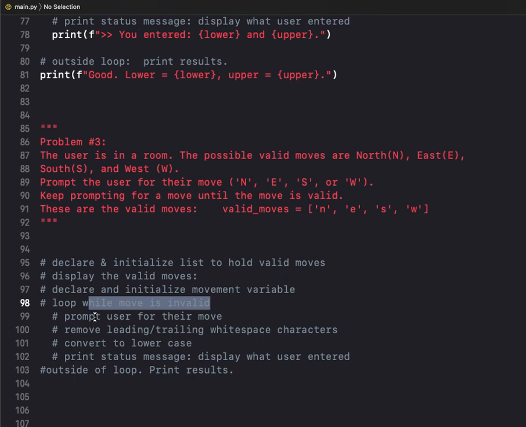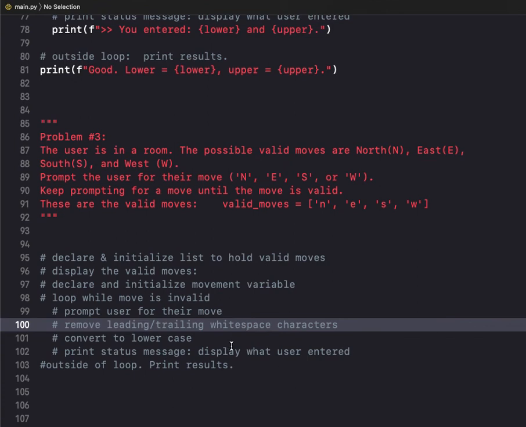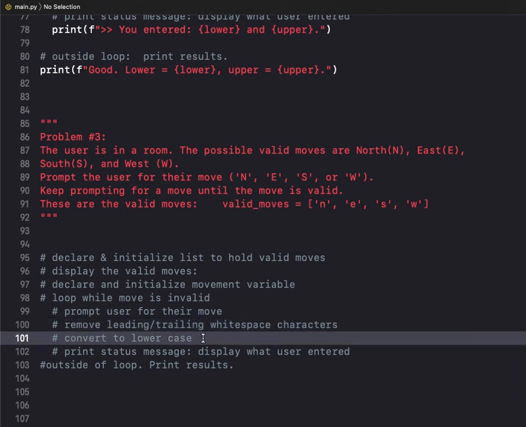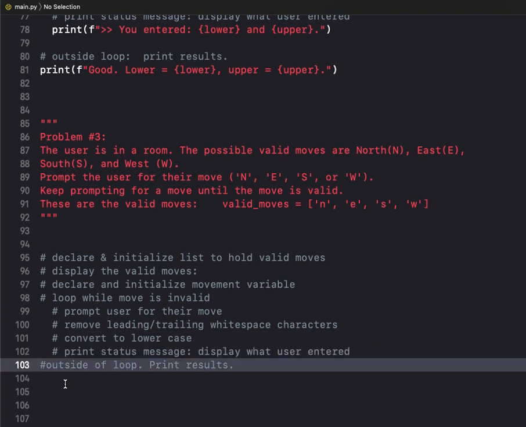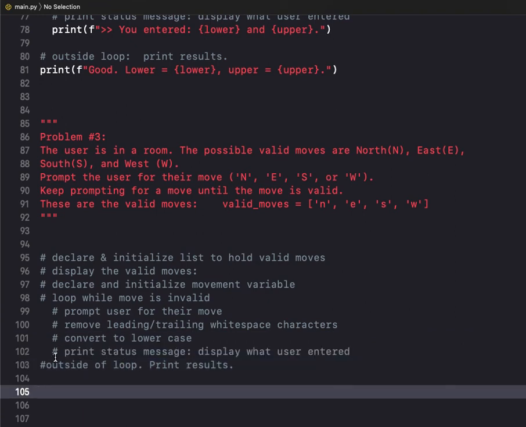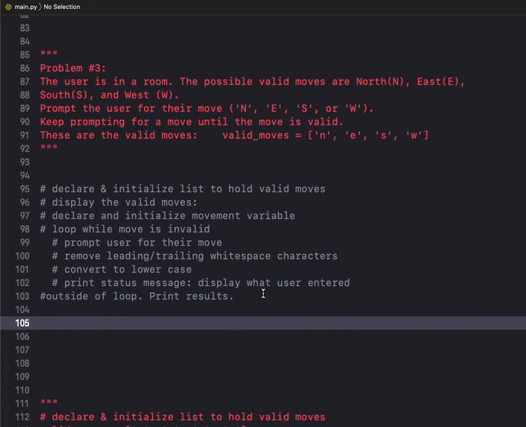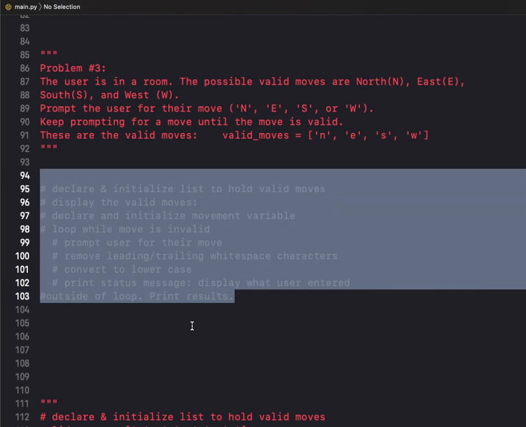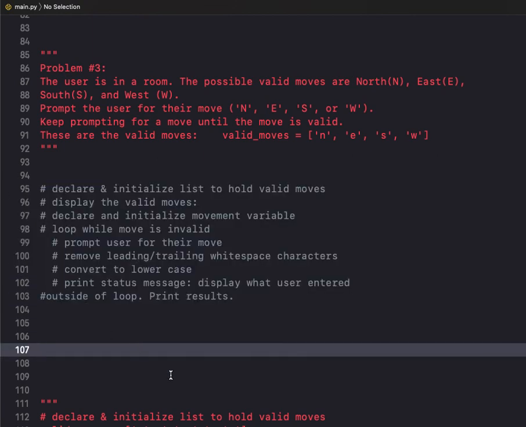Loop while the move is invalid, okay, because we're going to prompt the user for their moves eventually here. There we go, we prompt for their move. We're going to trim the leading white space characters and trailing white space characters. We're going to convert the move to lowercase. We're going to print a display message saying, hey, this is what you entered. And then once they're successful, we're outside the loop, we print the results. That's it. So how does this look in Python? By the way, this is our pseudocode. You could turn that in if it was asking just for pseudocode, and boom, you would be done.